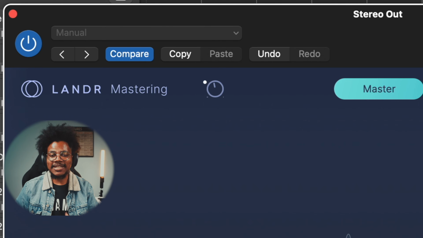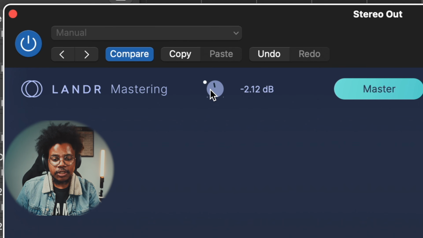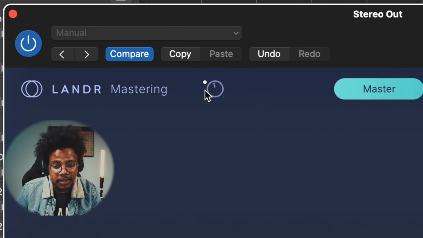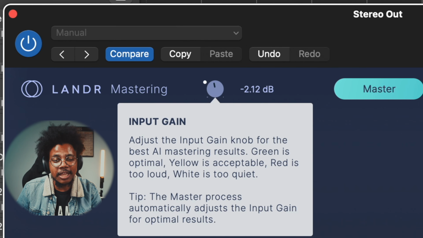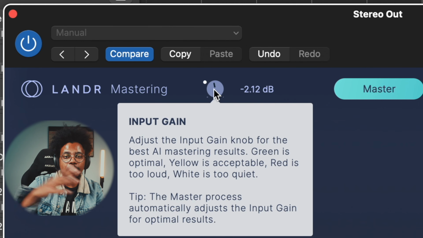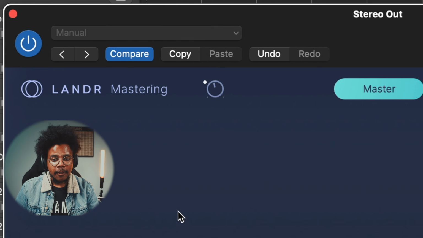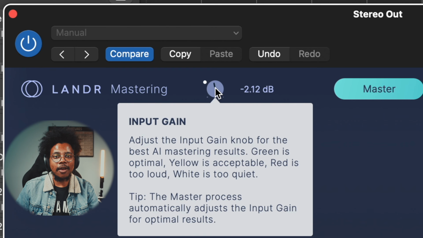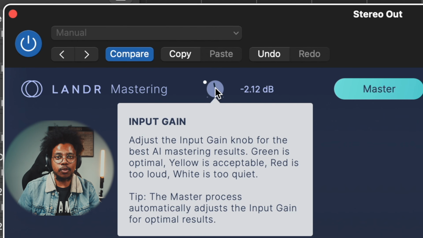Also, one of the most important things that you want to pay attention to while you're doing all of this, and even once you get to the end of your mastering stage where you've gone through all these parameters here, is this little dot here that's just above the input knob. This is the input gain. And basically this is how much of the song we're inputting into the mastering plugin to get our end result. So right now it's at -2. That's how much we're inputting into the plugin.